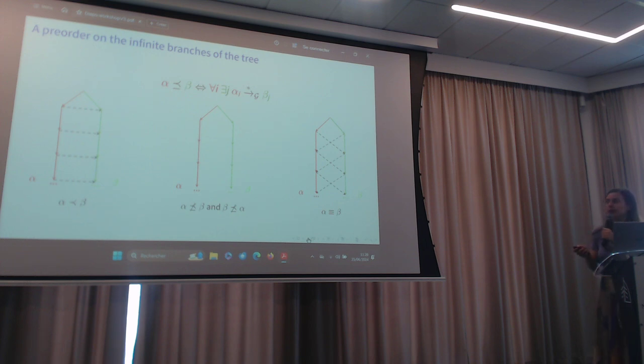The idea is that we will define a quasi-order on the infinite branches of the tree, and we will choose a minimal one. So what we want to do is define a good quasi-order, and then we need to prove that this quasi-order has minimal elements. The quasi-order that we took is that a branch alpha is smaller than a branch beta if every node in alpha can go to some node in beta. So here I made a drawing for the three cases.